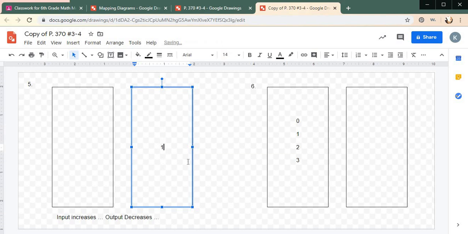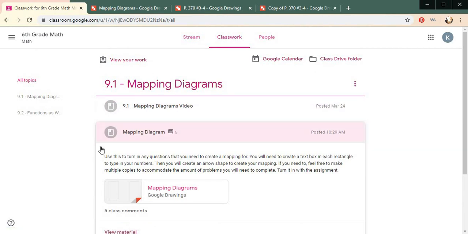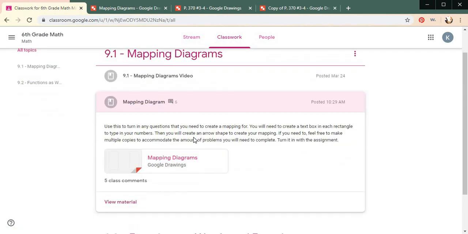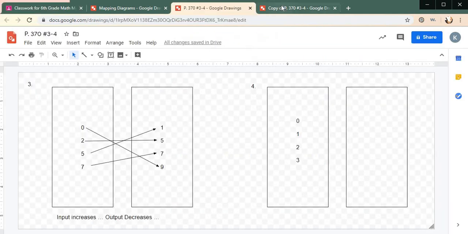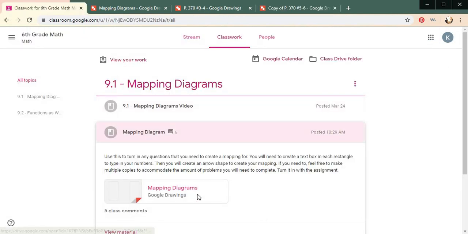So then we could do number 5 here, number 6 here. Alright, and then you would just save it, and you would come back over here. It's not showing yet, but there will be a place where you can turn it in. You will turn it in and just attach like this one, however many you need to do all the problems. If you have any questions, just ask, but this should provide a good starting point of how to use the mappings.